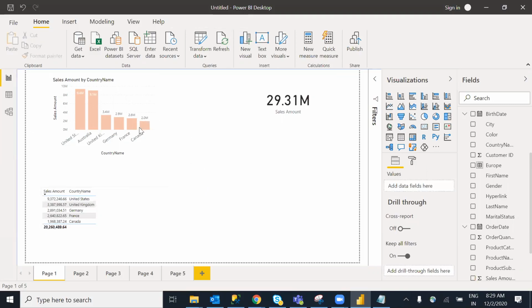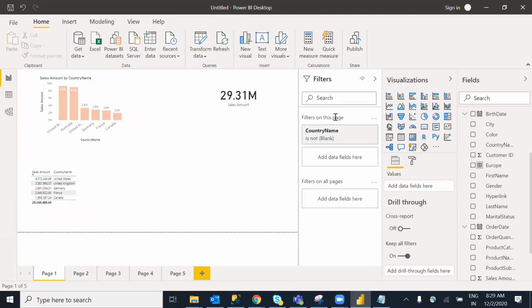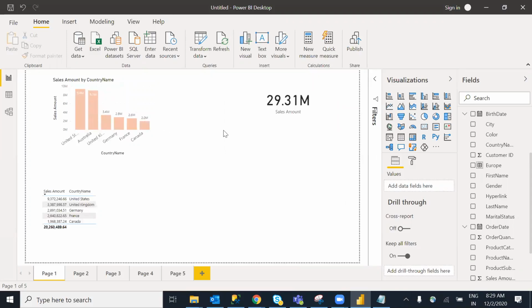So you can see I removed the blank value in a page level filter. I just dragged it into the page level filters on this page. That means it is a page level filter, so I don't want a blank value. All the visuals here are not showing it. Earlier it was showing, and it also goes off here. The value also disappears for the blank value. This is what we have as page level filters.